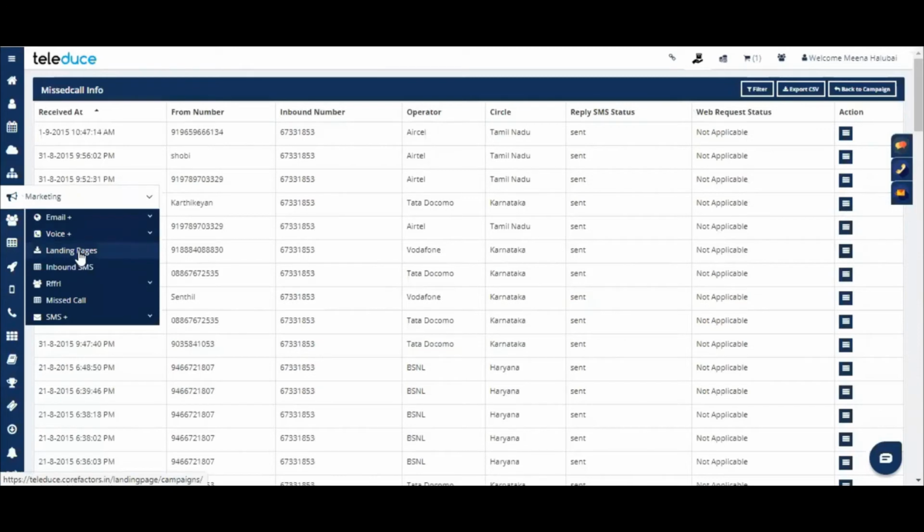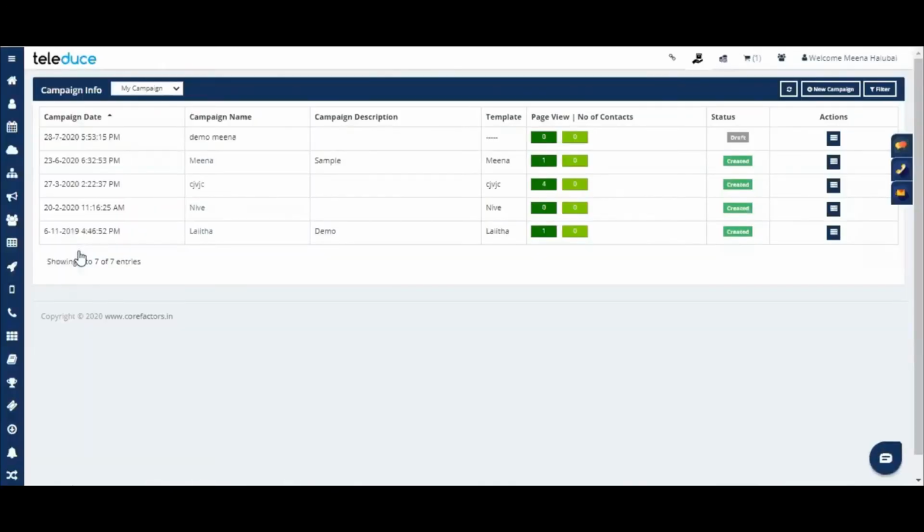Now let's learn about landing pages. What is a landing page? Usually a landing page is something where you want your clients, your customers, to land and see the information that you want to portray to them, or some information that you want to show them, right? So let's create a landing page.